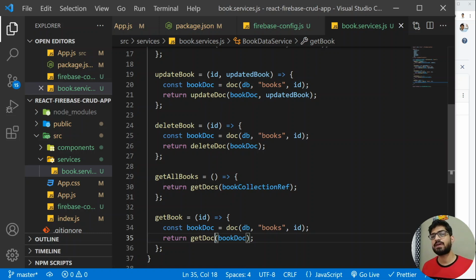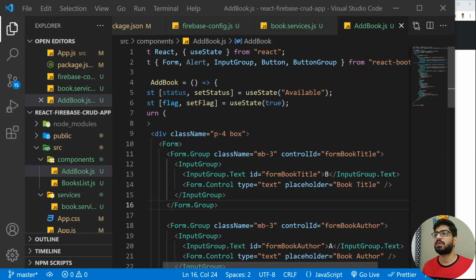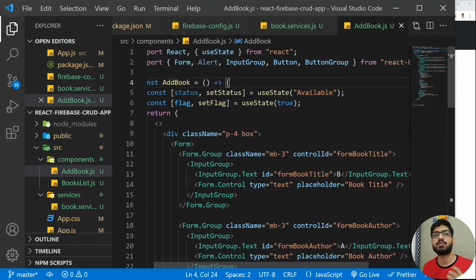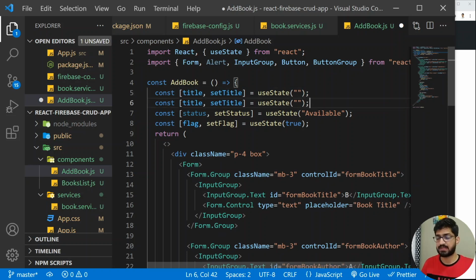So now let's start with the addition of new books. I will go to my AddBook component. The first thing we need to do is create the state variables so that we can bind those state variables with our form controls. So I'm going to have a constant title, then setTitle, and this is going to be useState. All right. And then I'm simply going to copy this for the other one. For the other one, we are going to have the author, and then setAuthor.